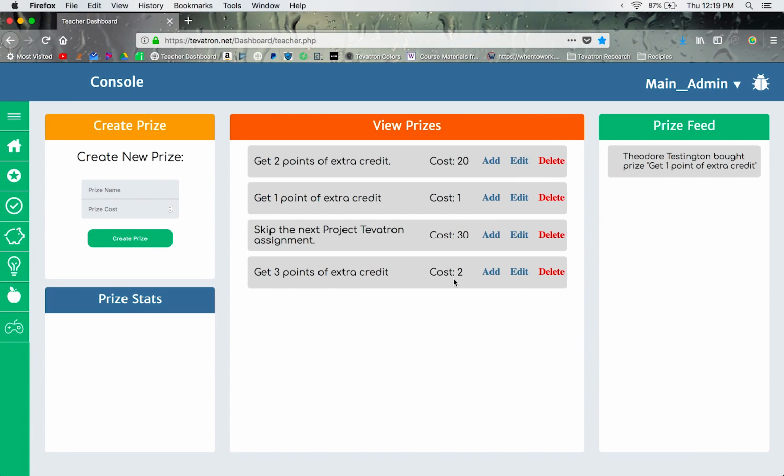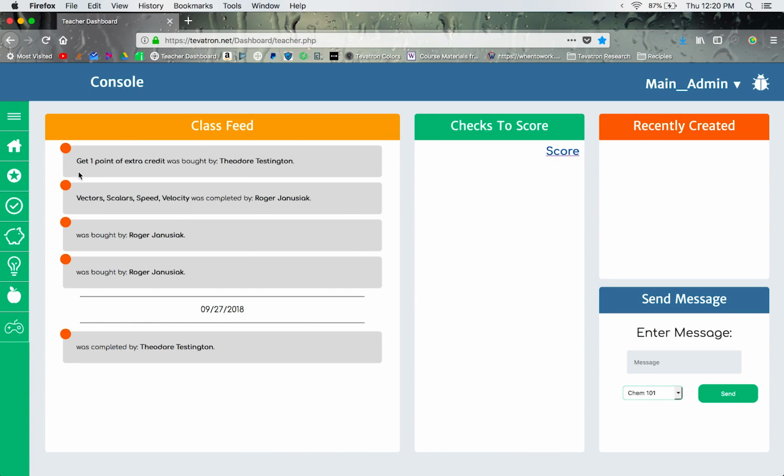So if I go back to the teacher dashboard, the first way, which is the most reliable and the one I recommend using, and I'll explain why in a second, is this prize feed here. It will show the student who bought what prize every single time. So if Theo buys the 1 point of extra credit 16 times, it'll show up in your prize feed 16 times. The other way that you can see it is in your normal class feed. As you can see here, get 1 point of extra credit was bought by Theo.